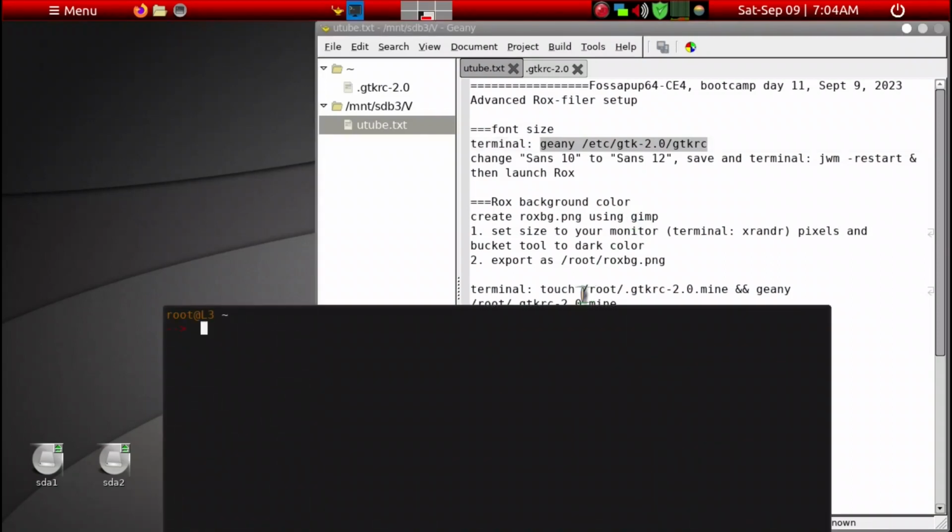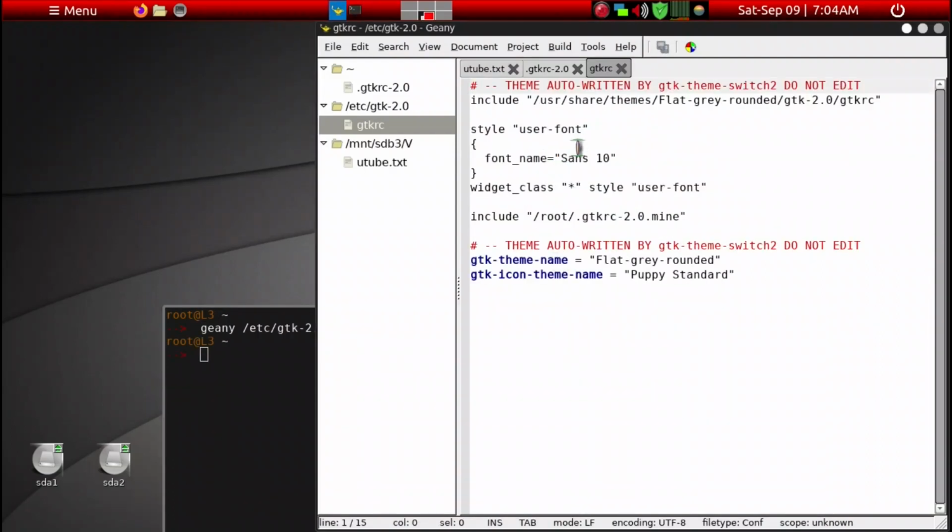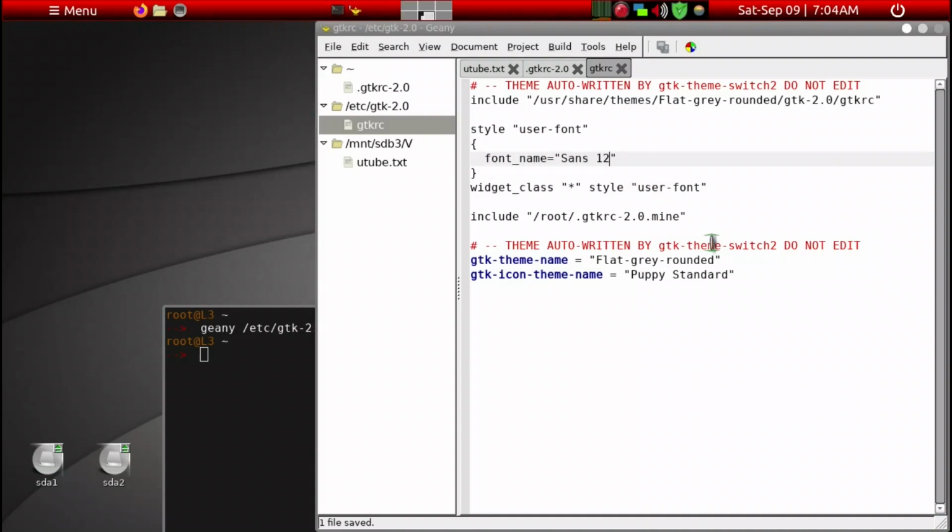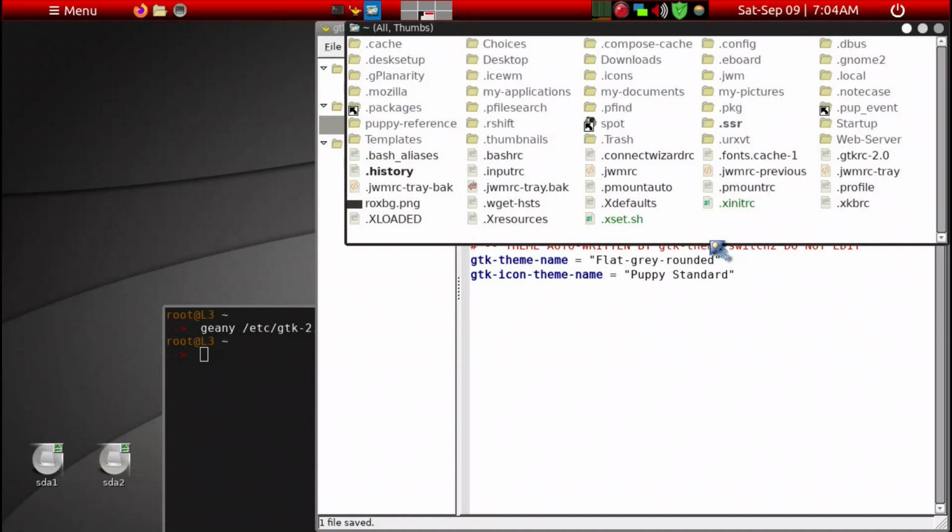So we'll get that going, and on a default setting you're going to have a sans 10. So we want to try changing that to sans 12 and see what happens. We're going to save, and then force it to reread the configuration file, and now we're going to start the ROX-Filer. And you can see clearly that it's a larger font.